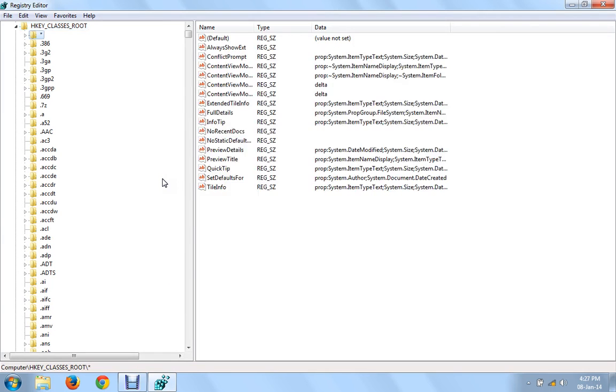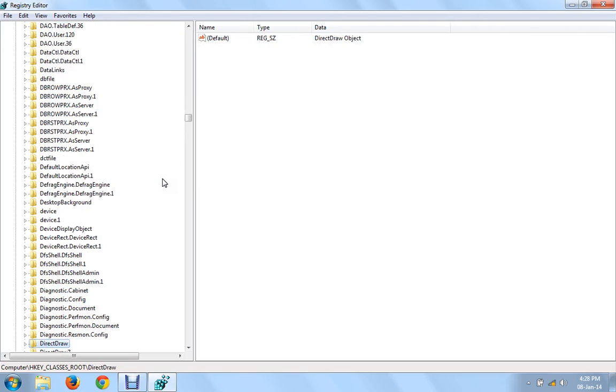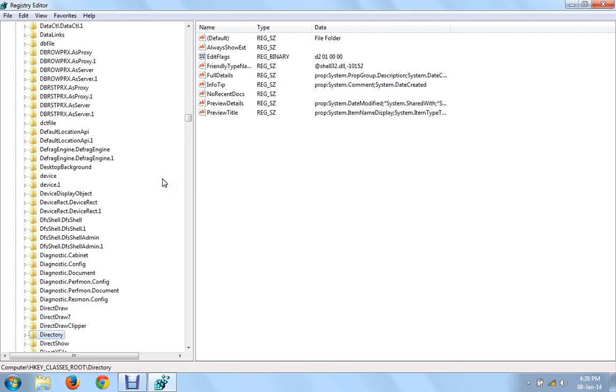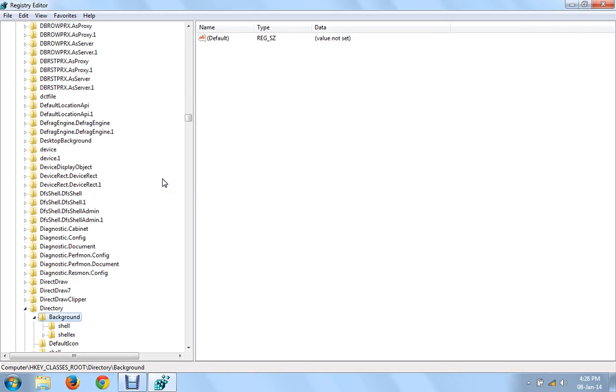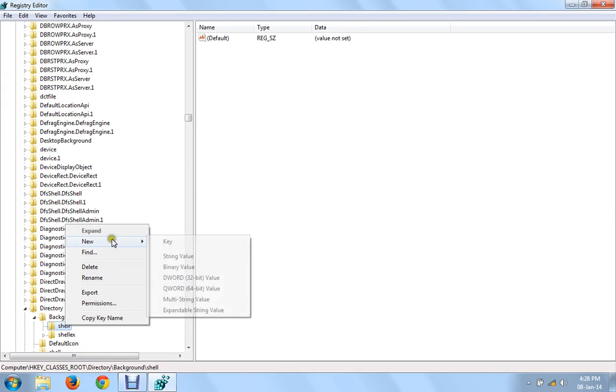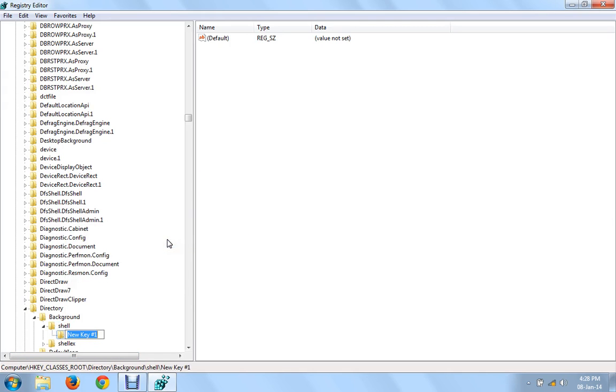HKEY_CLASSES_ROOT, go to directory, within that go to background and then shell. The path is clearly mentioned over here. HKEY_CLASSES_ROOT, directory, background, shell. Now within shell, create a key by the name Notepad. Name it whatever you want, like whichever app you wish to create, name it accordingly.